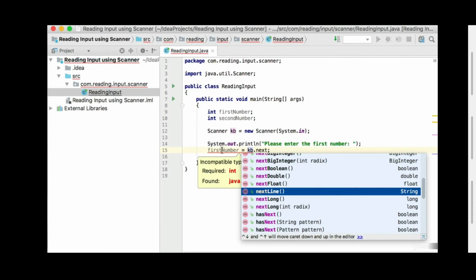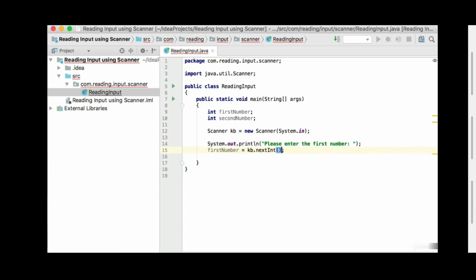So in this case, our firstNumber is declared as an integer. So we want to use the nextInt method that will return an integer from what the user entered. Now let's do the same thing again. We say, please enter the second number. And we get the second number from the user.